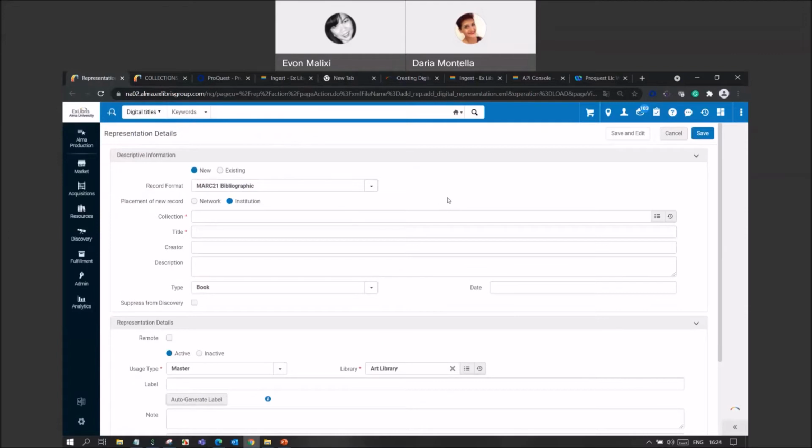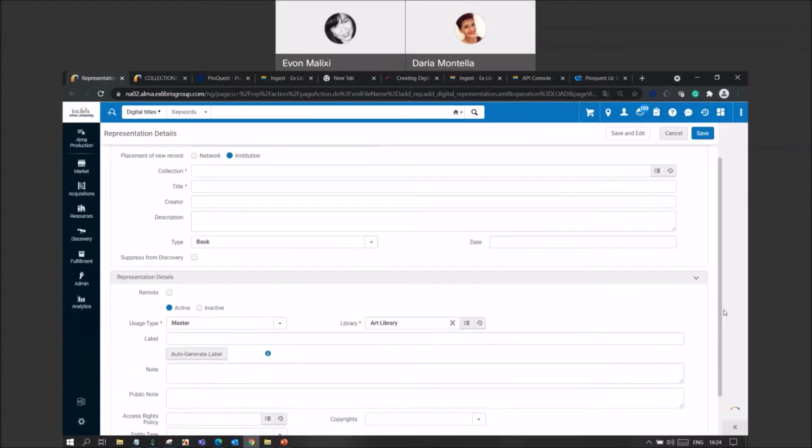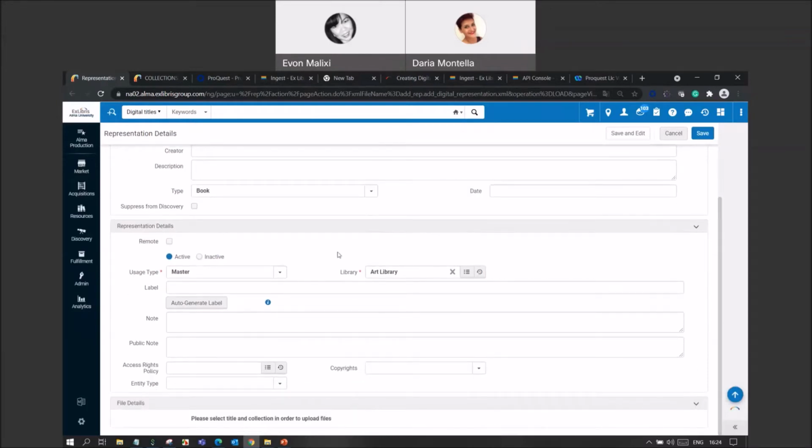If you are part of a network, you can place your record in the network. You can select the collection where this representation will go and the title where you want to create the digital representation. You have other options in here that you can fill in, and you can, of course, suppress it again at discovery. Down here below, you have some different fields that you would love to fill in, like the usage type, and you need to add a specific library. At the same time, you have an option to already provide the access rights policy in here.